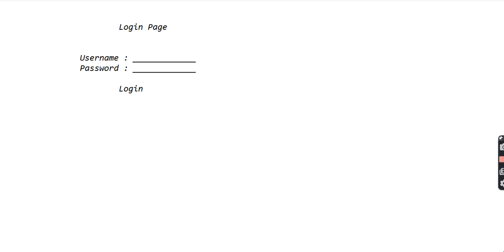So this is a simple login page, and we have to write scenarios for this particular login page. So what things should we cover as part of testing this login page? This is a very basic and simple example.